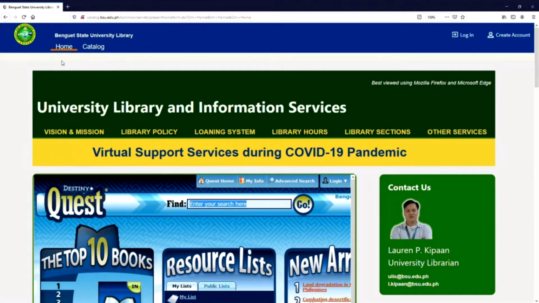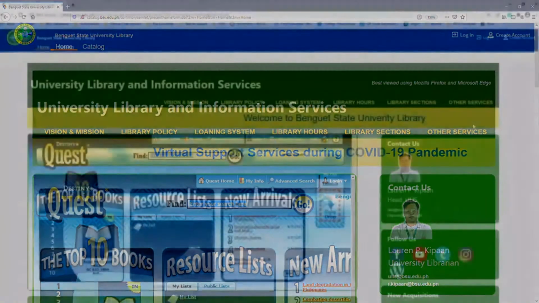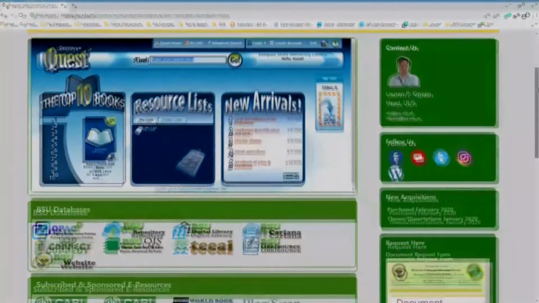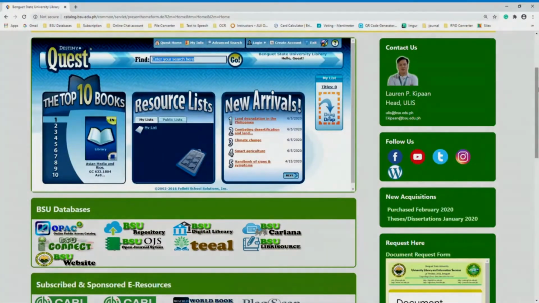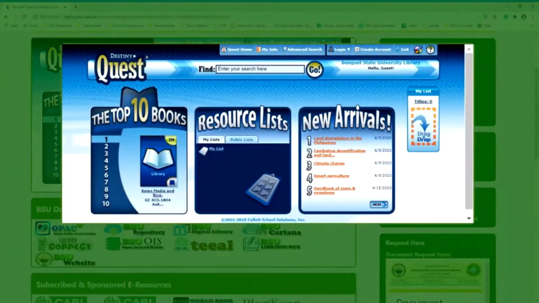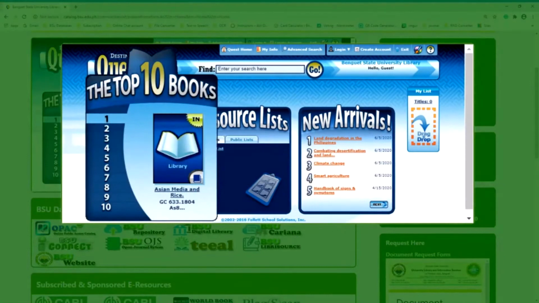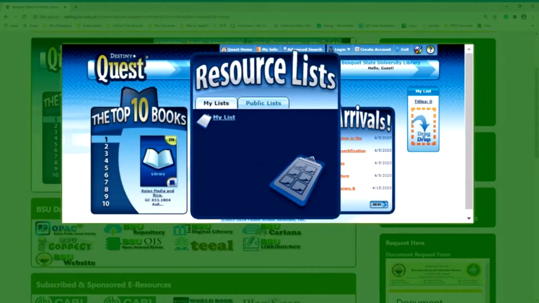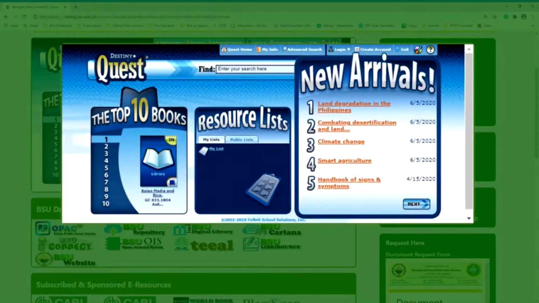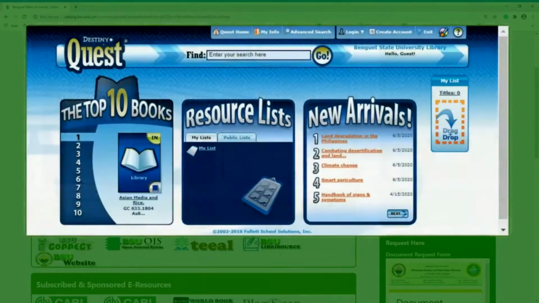Now I will show you the contents of the homepage. First on the list is the Destiny Quest app. You can use this to personalize your online library experience. You can see the most circulated books, you can create resource lists, and you can even see the newest acquisitions of the library.